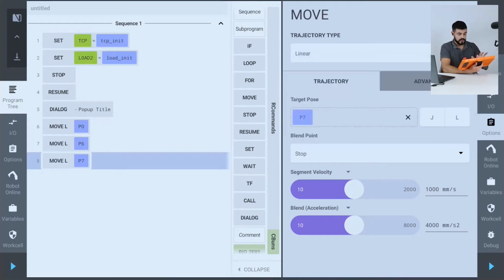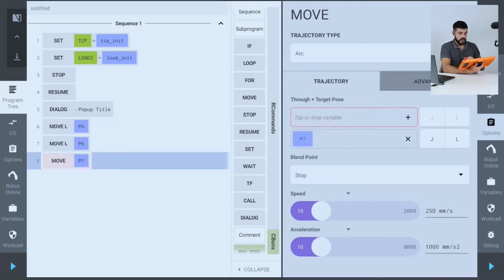And the last one is the arc, where you now have the option to create this arc movement. You just need to drag and drop your variable, passing through to your end position, into your arc, where you require two variables.